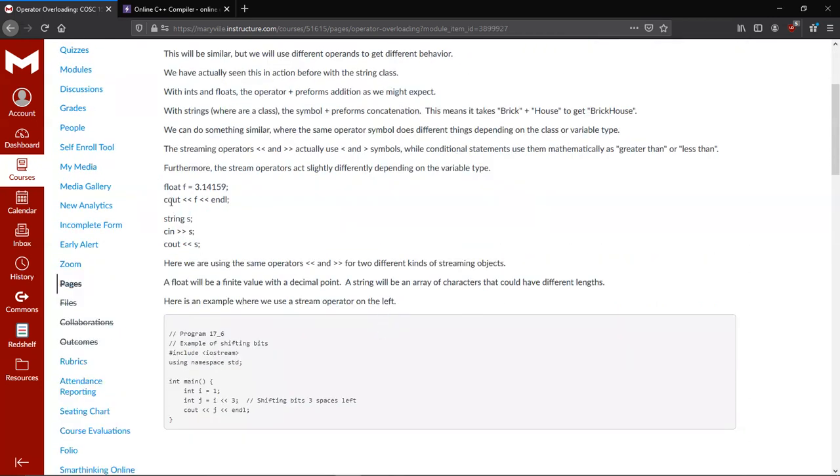You can also stream things like floats and stream things like strings. It's the same operators that look like these double arrows. So there are 2 different kinds of objects, but we can still have a stream of information going into or out of the machine, regardless of whether we're dealing with numbers, words, files, whatever.